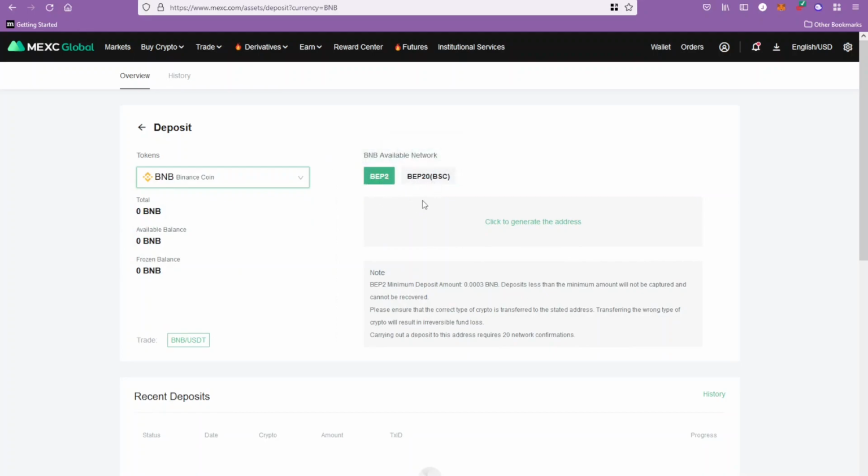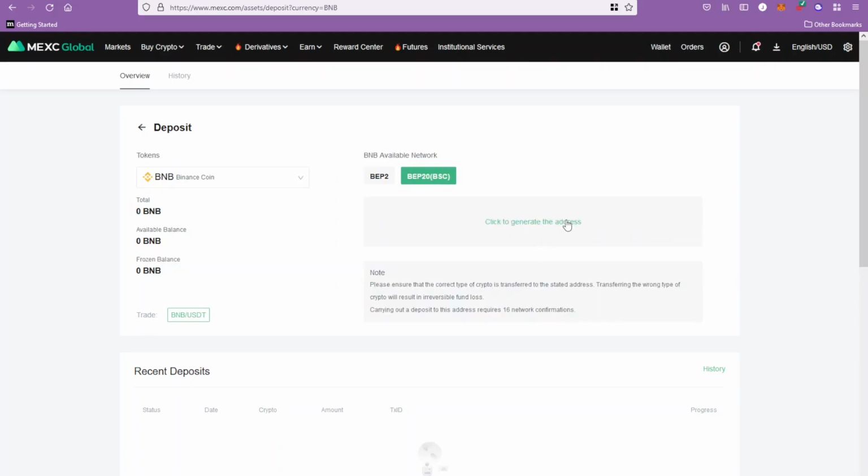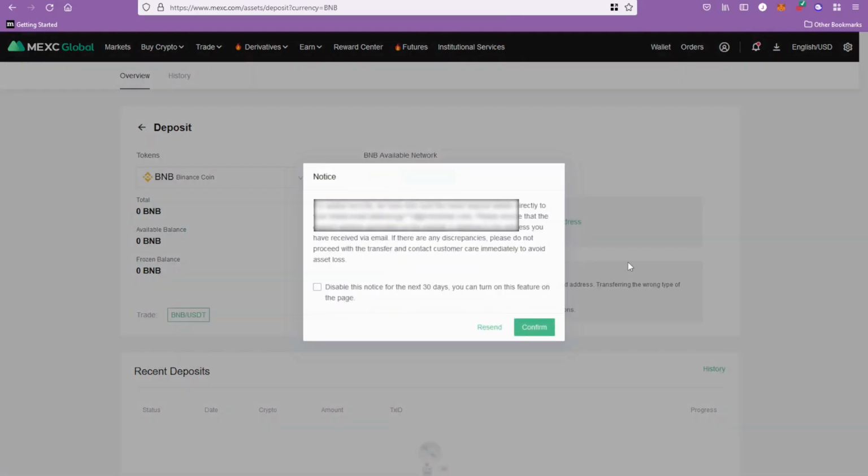So you want to choose between the networks available. Now for BNB, the networks available are BEP2 and BEP20. Now BEP20 is a smart chain, so you want to make sure that you know whether your decentralized BNB coins are on the BEP2 network or the BEP20 network. And this is really important because if you send one to the other, then you could end up losing funds. So you want to choose which network you want. I'm going to click on BEP20, Binance Smart Chain. I'm going to click that you're aware of the risks, and then you want to generate the address.